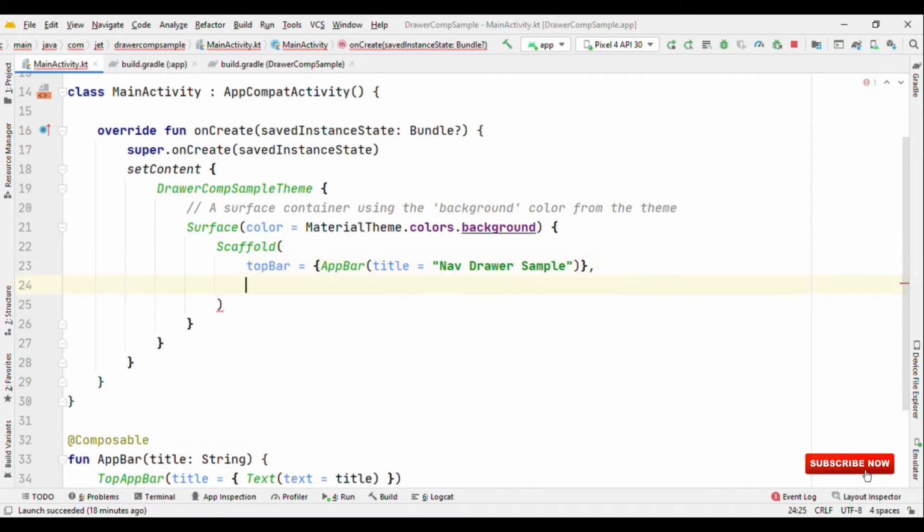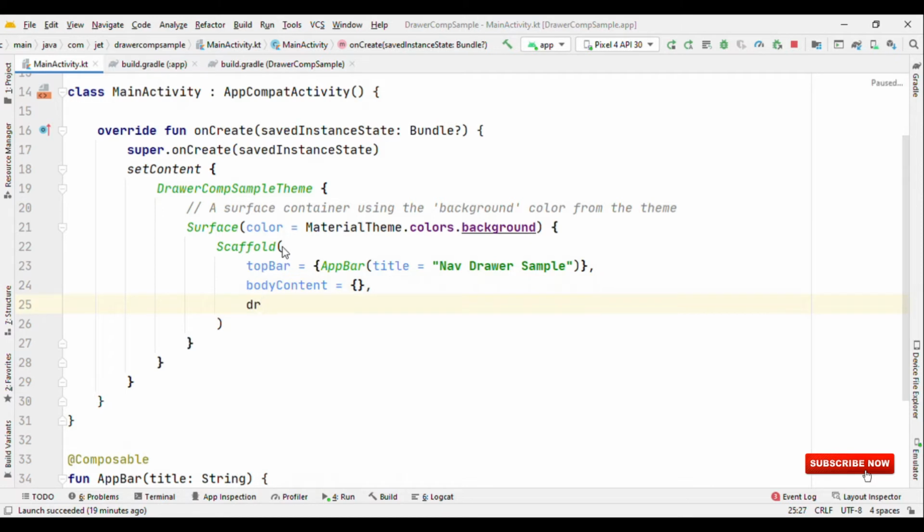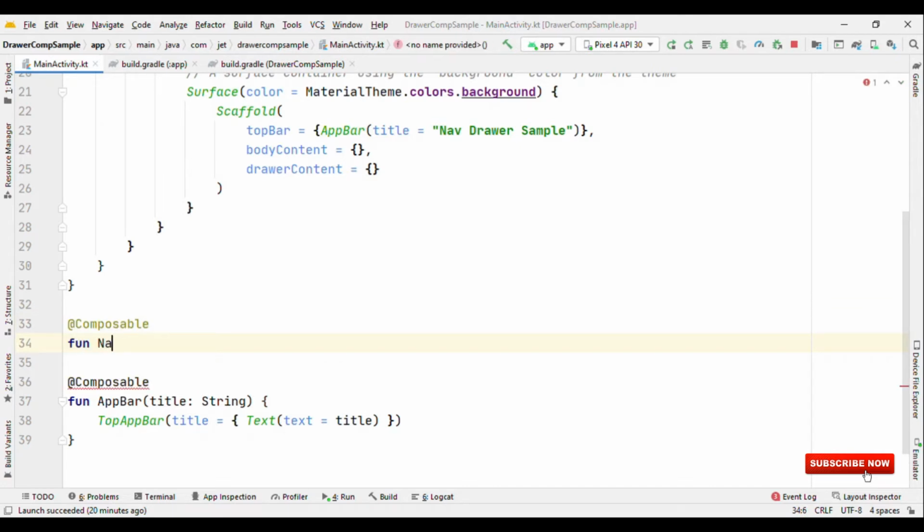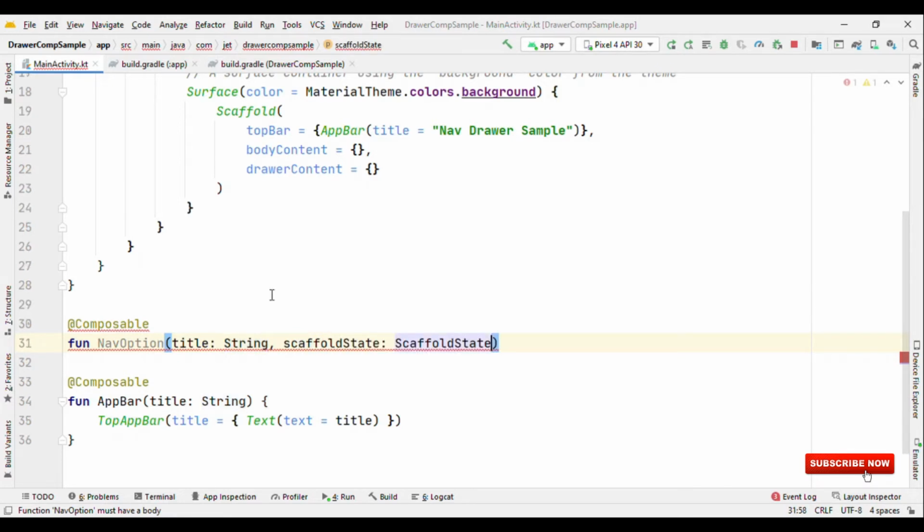Now the next part is the body content. Again, it requires a composable. Apart from that, we also need a drawer, so we'll have drawer content. This is the place where we are going to specify what should be shown when the navigation drawer component is visible. So let's create the nav option first, and then I'm going to add these nav options to the navigation drawer. So @Composable fun NavOption, and it requires a title, and also the scaffold state, and we'll see why we need this.